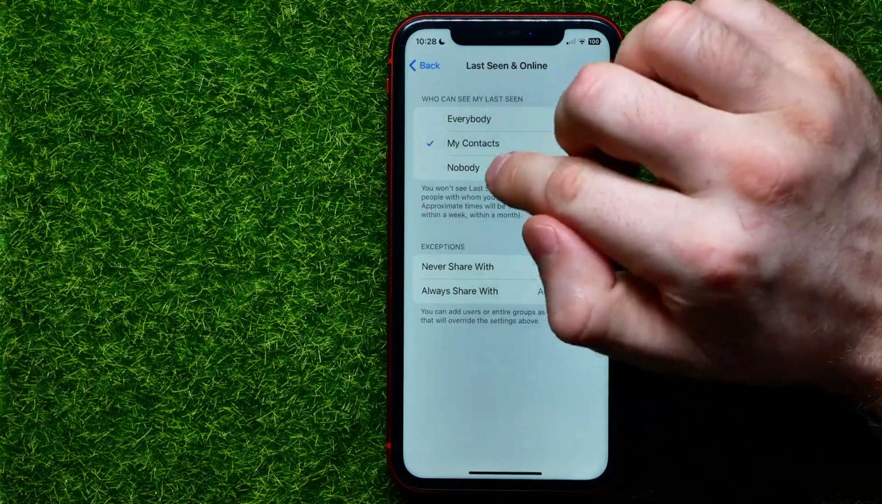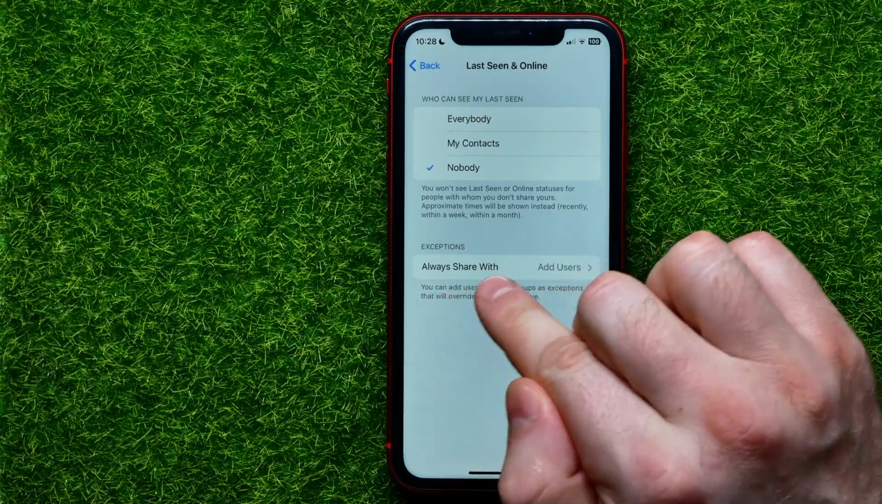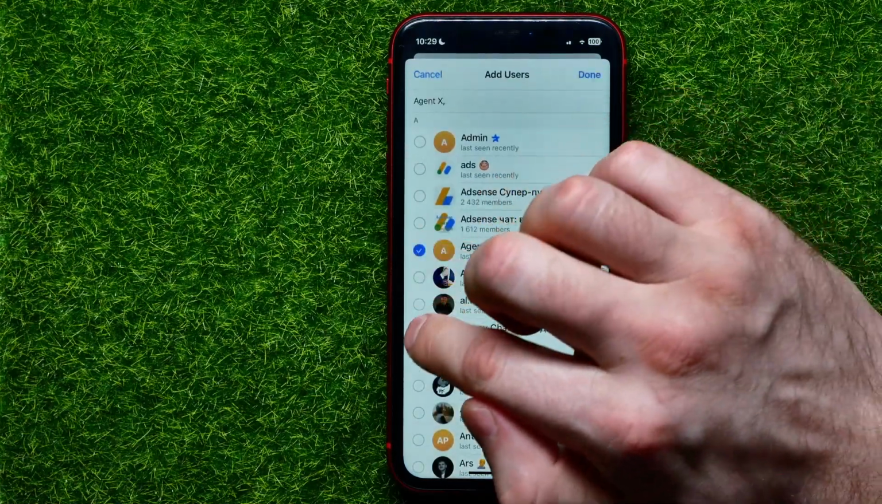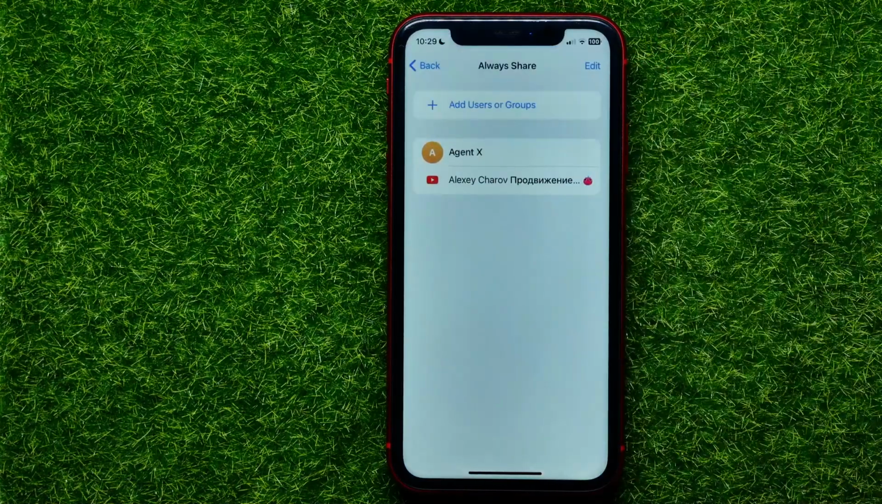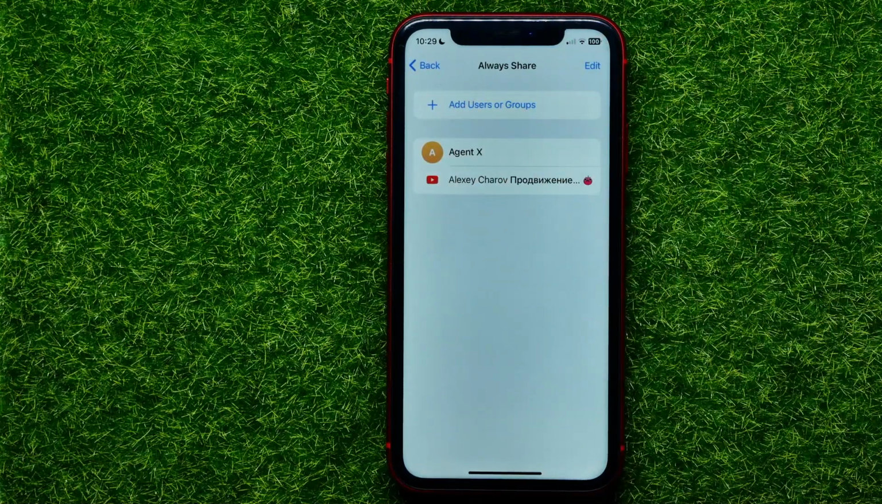Also, you can select Nobody here, and then you can add some users to Always Share With exceptions. In the simple way, you can check mark them, hit on Done, and from now that users will be able to see my online and last seen.